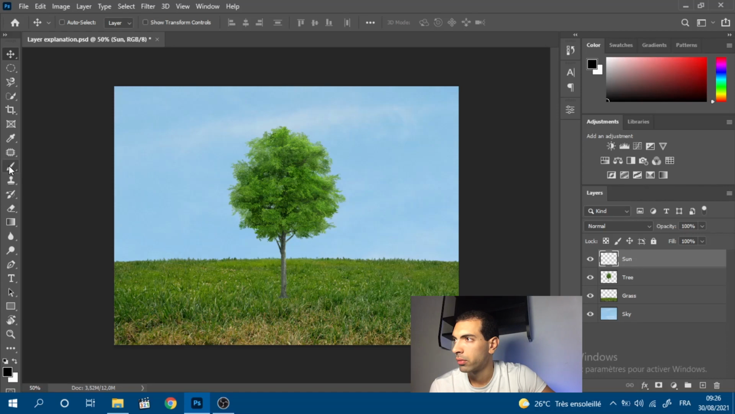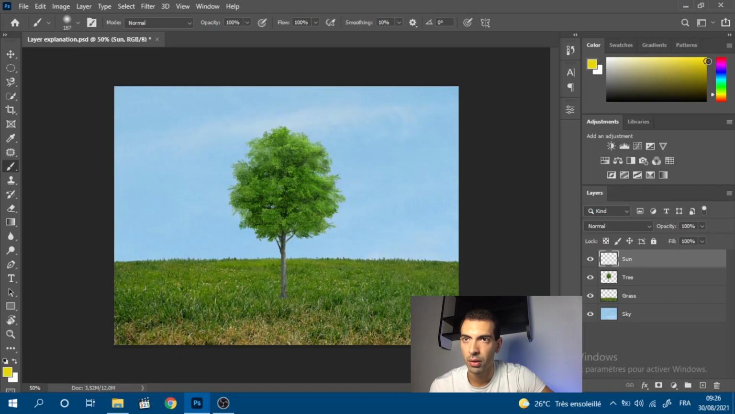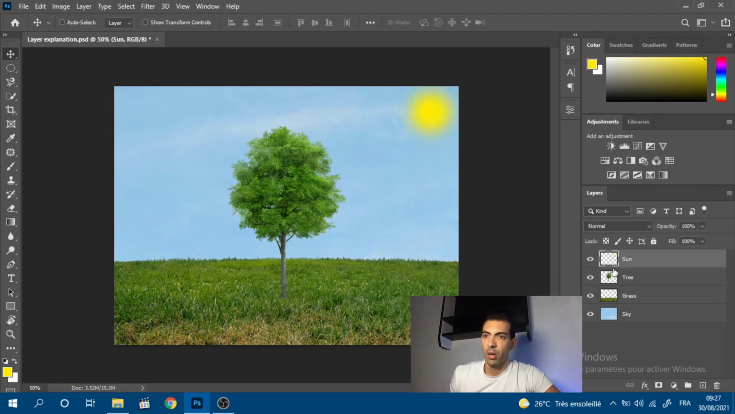Okay, we go to the brush tool, we choose the color yellow, and we're going to draw a sun just right here, and now we have a sun on its own layer. We can unsee and click again to see again.